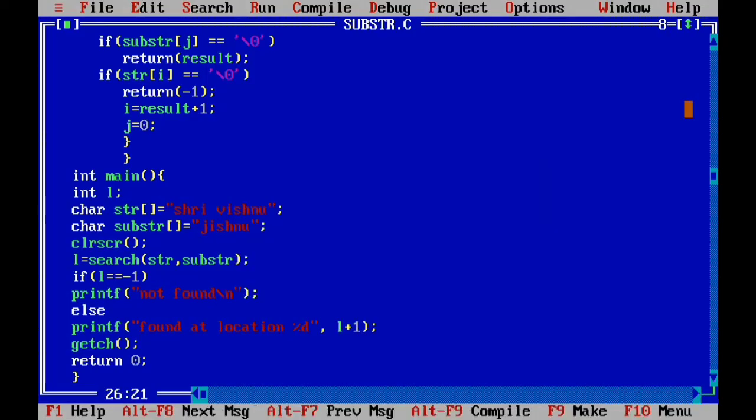Okay, my friends, so this is the execution of searching a substring inside the main string without using the string handling functions. Hope you understood the program.